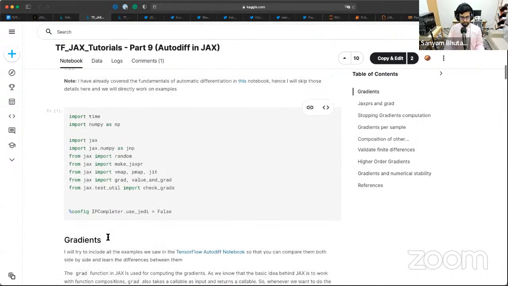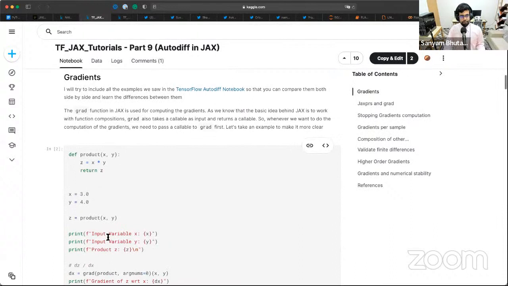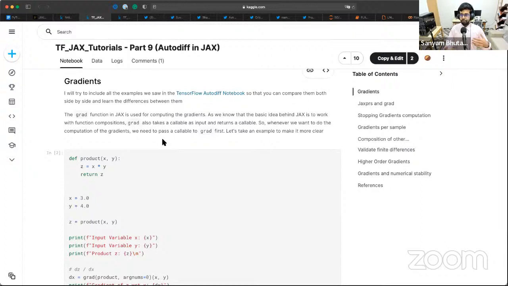So I think first of all, we'd like to take a look at gradients. Akash always focuses on teaching you a concept. So here we're learning about a simple function called product, where you just multiply X and Y and you try to return that. This would of course work as expected.